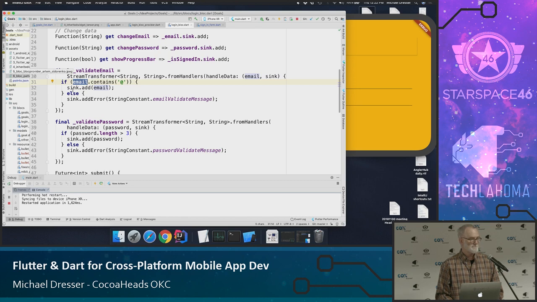Okay? So we've had a chance to check whether it meets particular qualifications before we pass it through so it can be emitted by the stream. If it doesn't, then we add an error. All right? So let's go back and look at that.